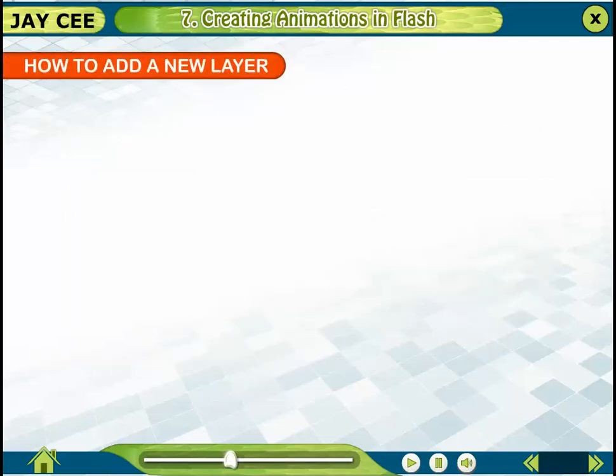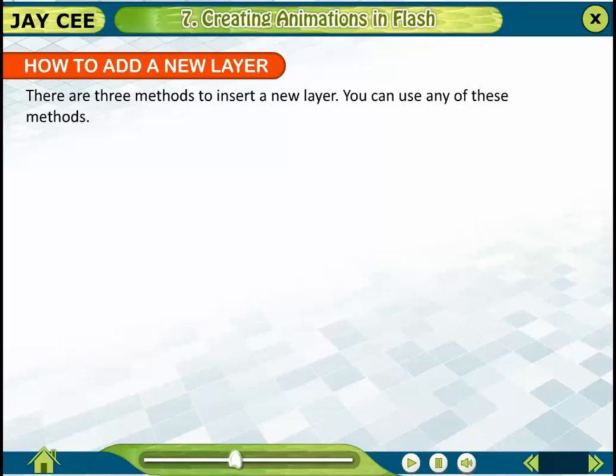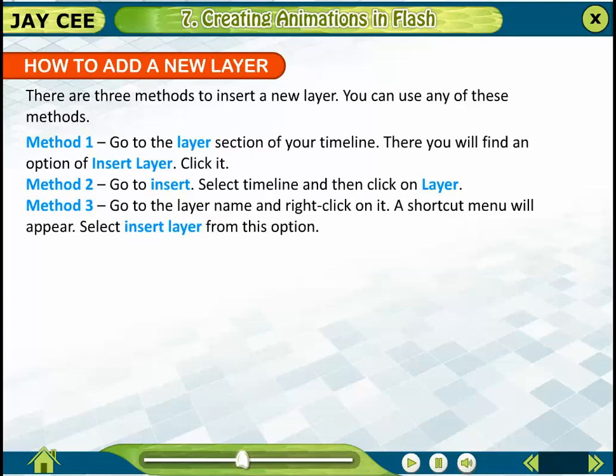How to add a new layer. There are 3 methods to insert a new layer. You can use any of these methods. Method 1. Go to the layer section of your timeline. There, you will find an option of Insert Layer. Click it. Method 2. Go to Insert. Select Timeline and then click on Layer.